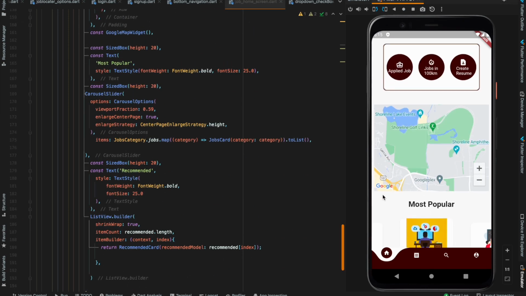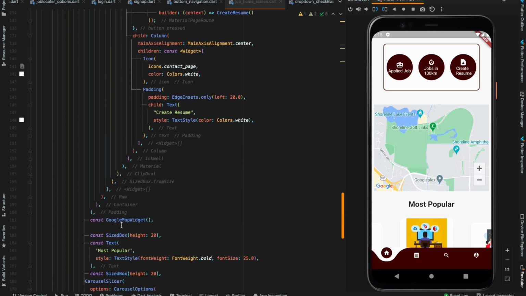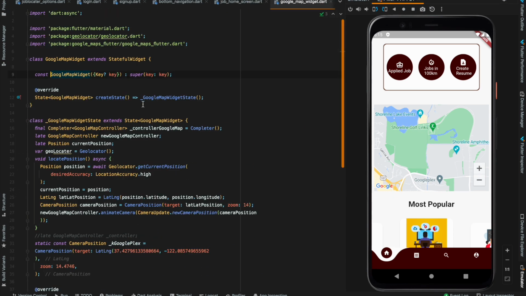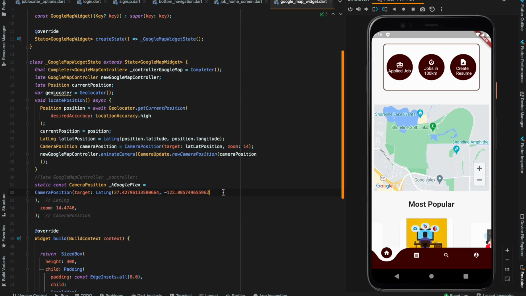The second option that you can see is a simple map. And if you go to the Google Map widget, here I am using the Google Map controller and completer. Also I'm creating a variable for geolocator and giving positions to get the current position. And also if I want to get my desired location, then I'm providing latitude and longitude.